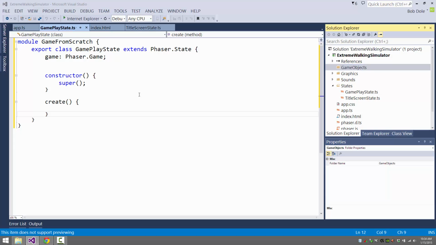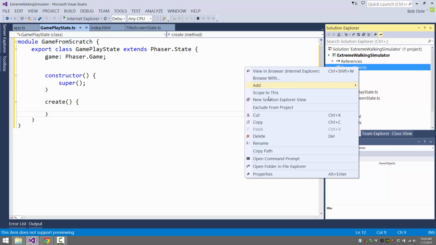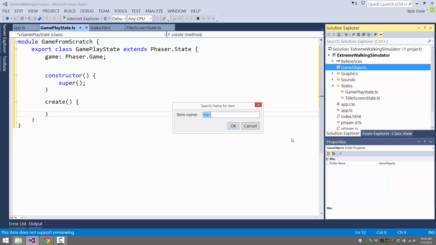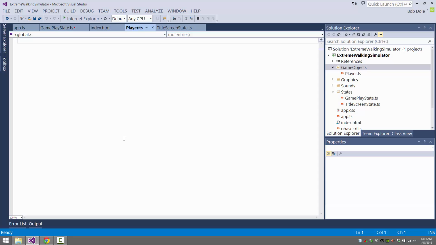We are going to call it player. Add a new TypeScript file, and we will call it player. All right, so we got our player.